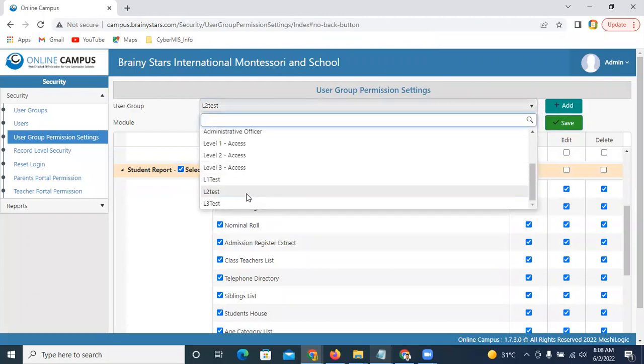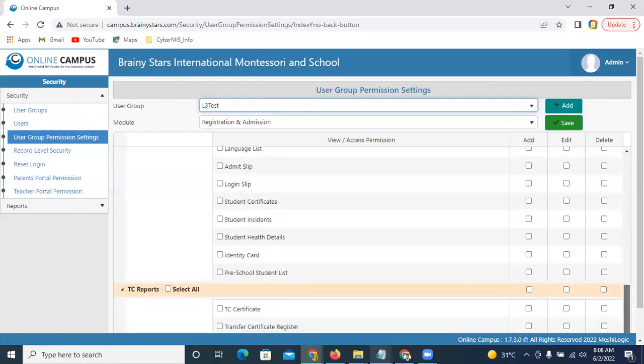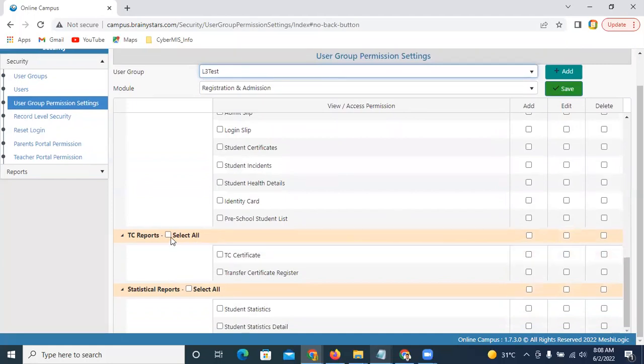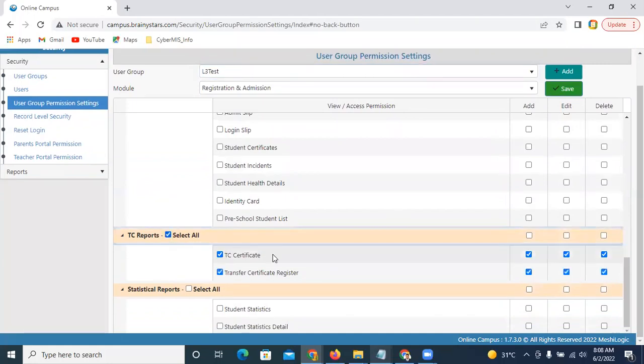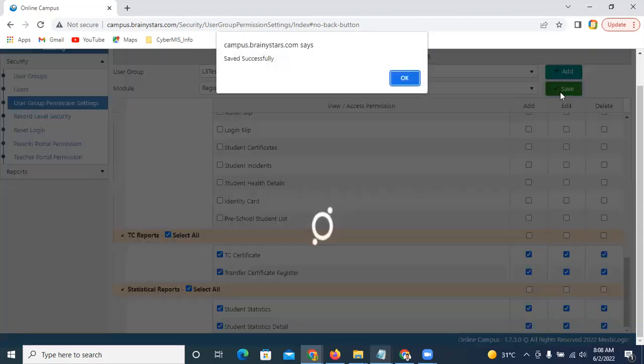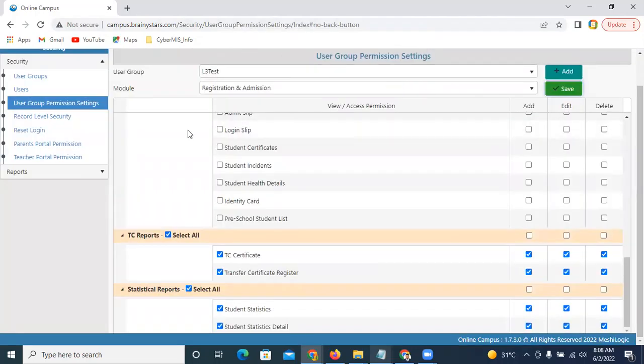Similarly, I'll go to level 3, the test, and I scroll down to demonstrate what access we can give. So this level 3 will have access to review the TC reports and also the statistic report, for example. Now the permissions are set against the user group.